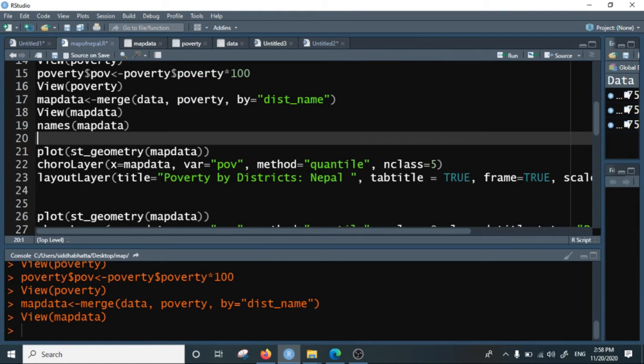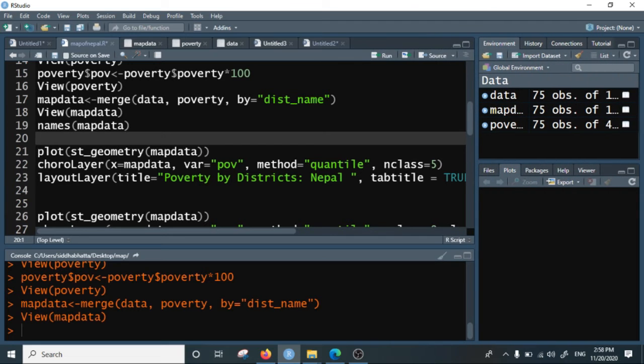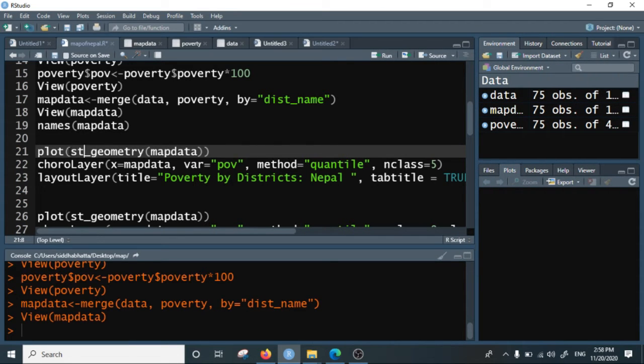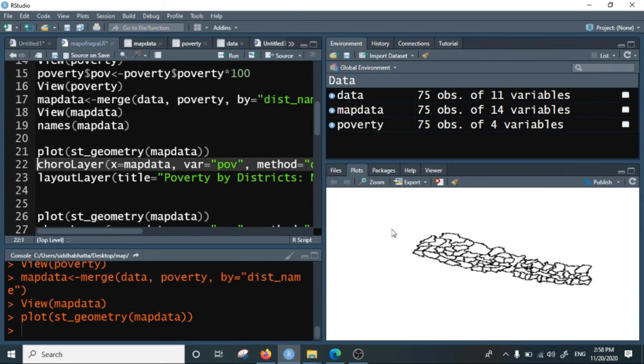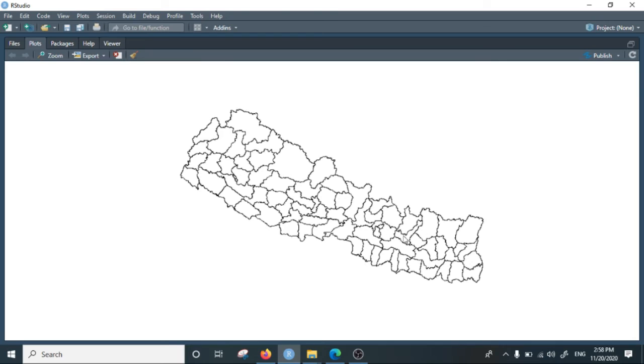So now we can plot the map of Nepal. So the command is simply plot, st_geometry, and the name of the data file. So if I run this command, the map of Nepal is produced in R. So this is a blank map, no color, no districts by poverty rates, no legend, no title. So this is a blank map. So now we will fill color by poverty rate in each district. We will put a title and we will put a legend, etc.